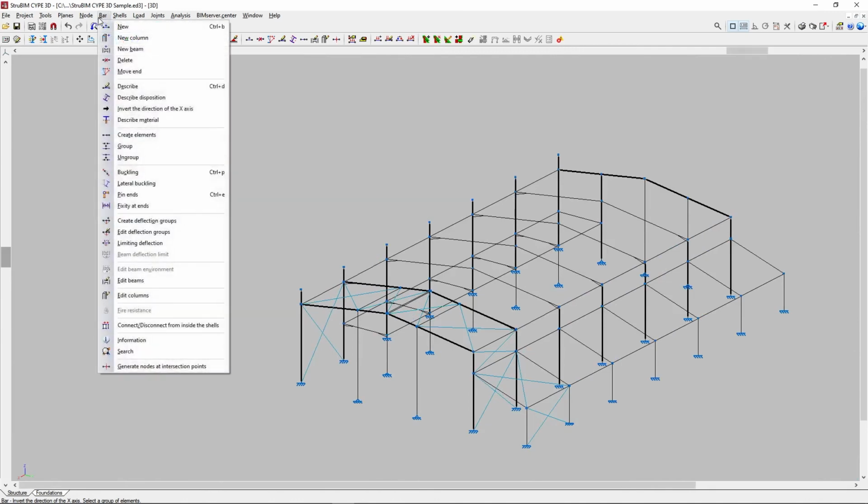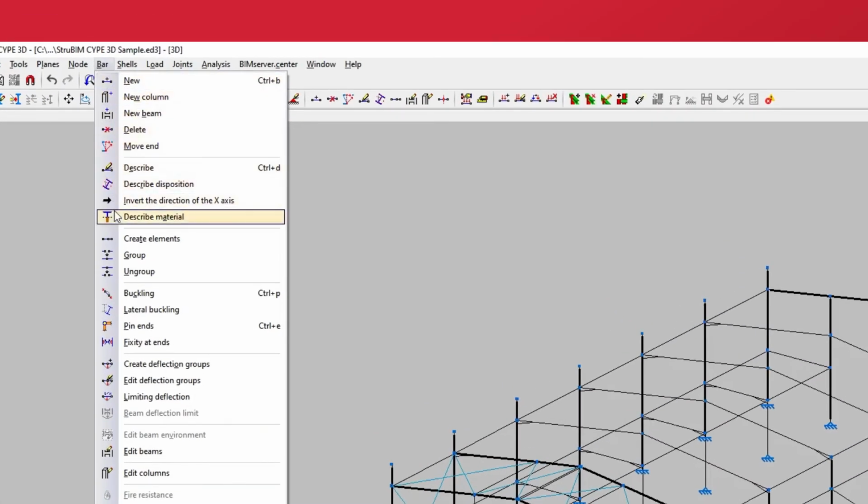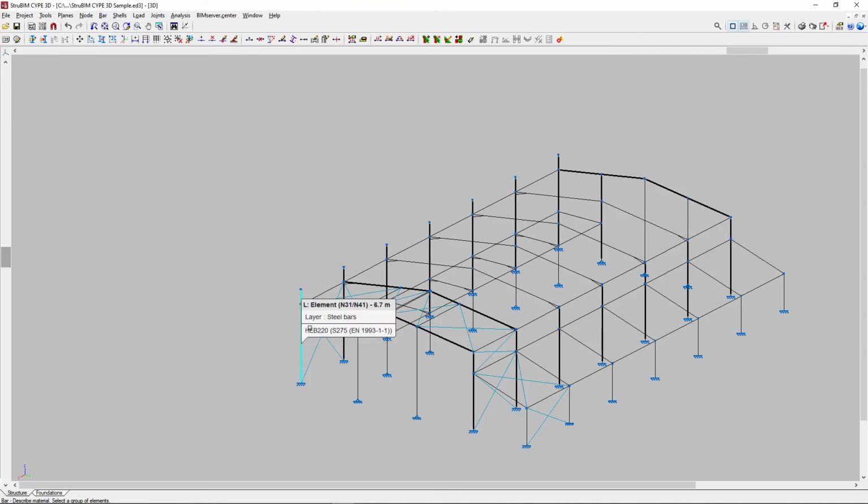Lastly, via Describe Material, we select the material for a group of bars. In the same way, after selecting the bars, we confirm the operation by right-clicking the mouse.